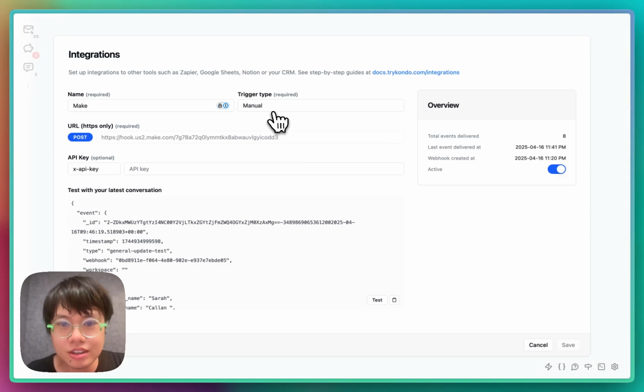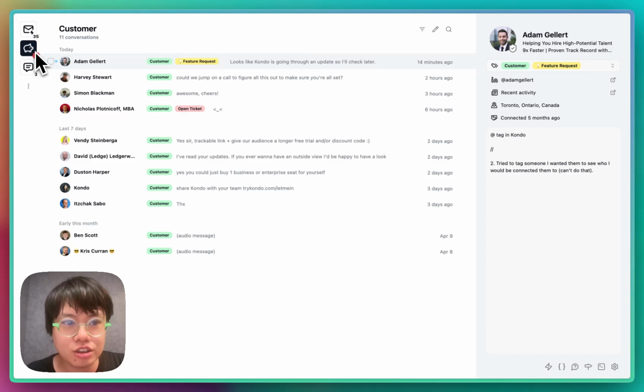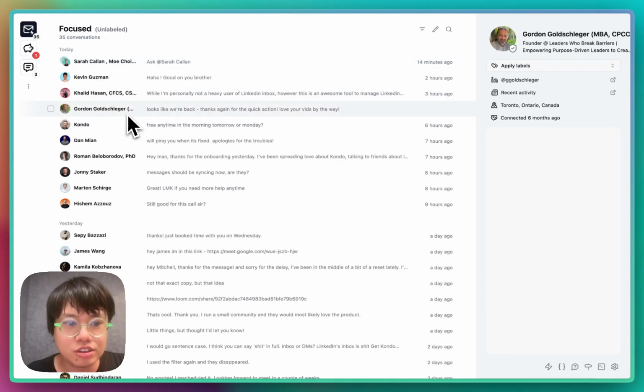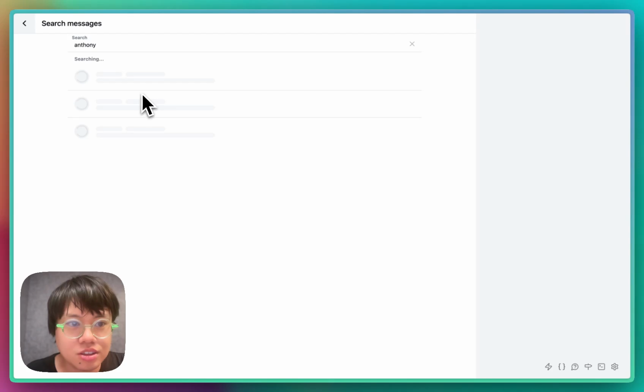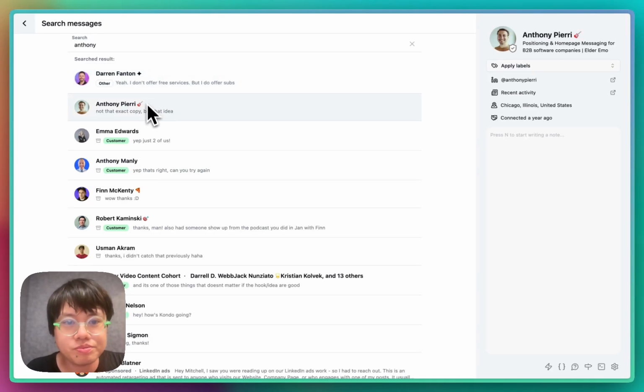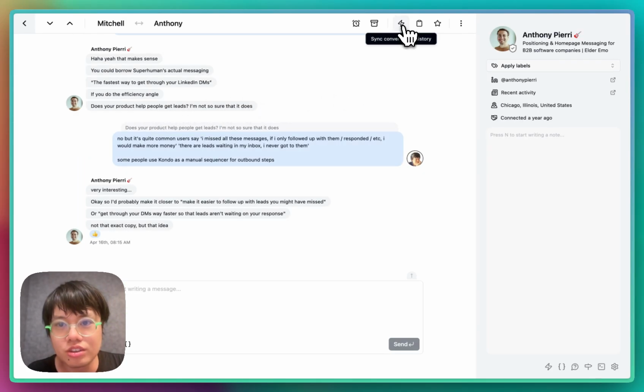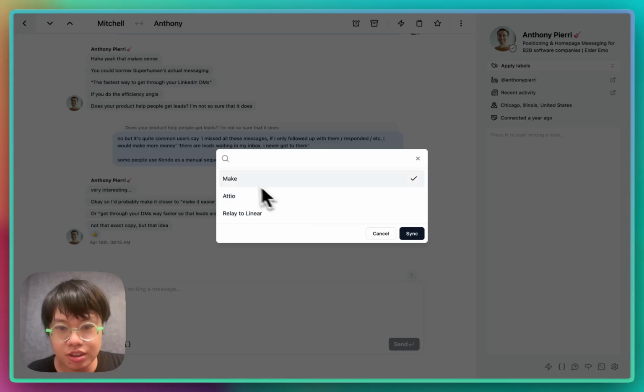To set this up and test this, I suggest you change the trigger type to manual, and then you want to test and save. This should fire an event to Make, and if you want to fire other events to test with, once you've saved this, you can go to your inbox and look for someone. So to test this, I'm going to look for Anthony Pieri, and I'm going to hit this sync button, and I'm going to select Make.